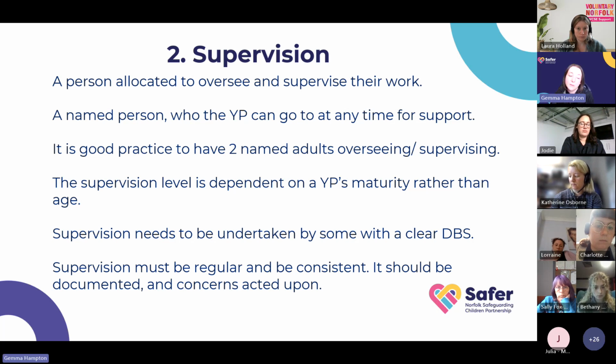So again, we've talked a little bit about this, but obviously the supervision level is going to be about the maturity of the young person, because obviously some young people are very mature, whereas perhaps older young people are not. So again, a lot of that is you're going to have to get to know your young person to see what level of support they need.